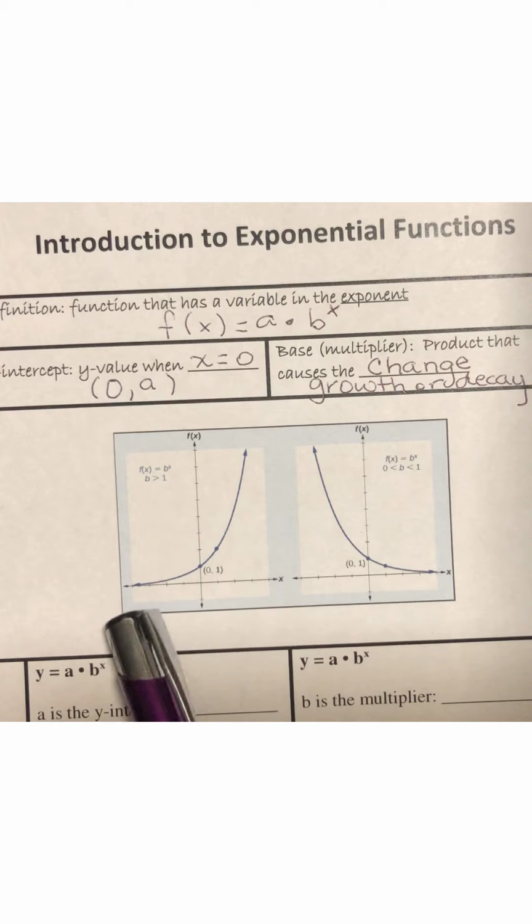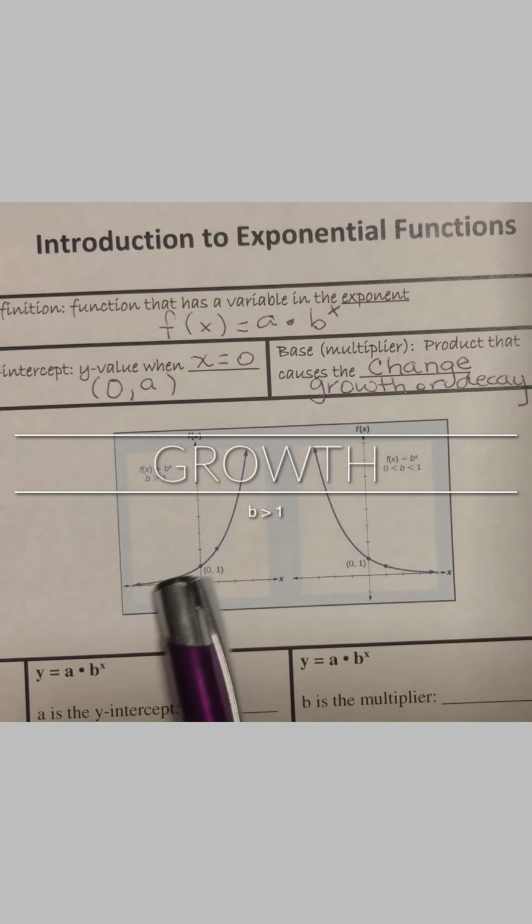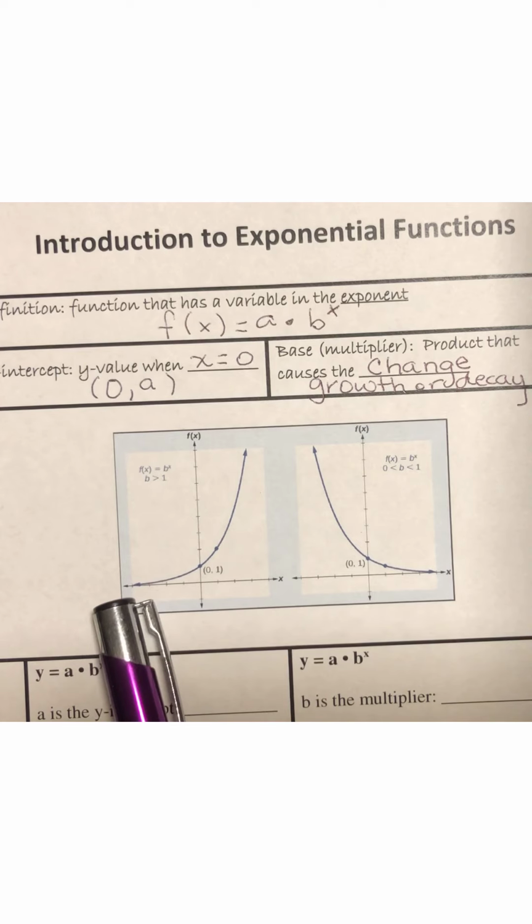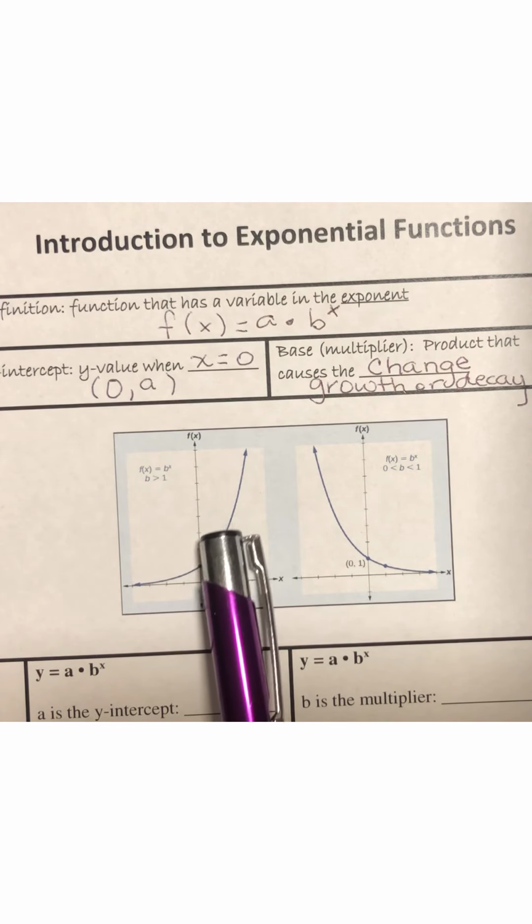Now, for your function to grow, meaning from left to right it is going in an upward position, that means that b, whatever that number is for b, is greater than 1. So, b can be 1.5, b can be 2, b could be 100, b could be any number that's greater than 1. Therefore, your exponential function will grow.